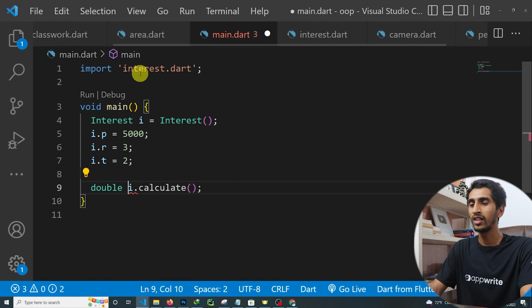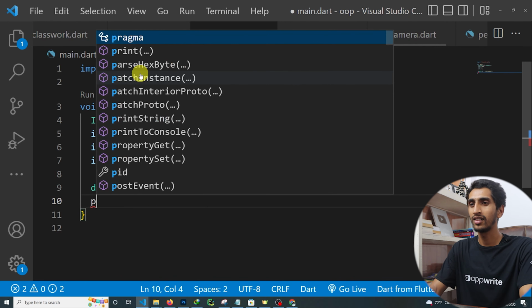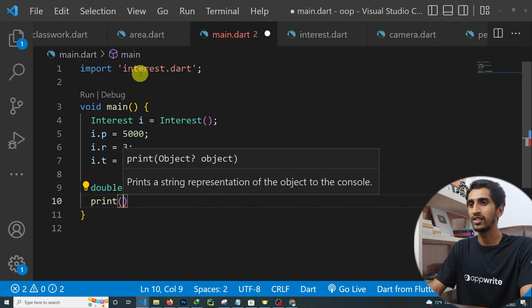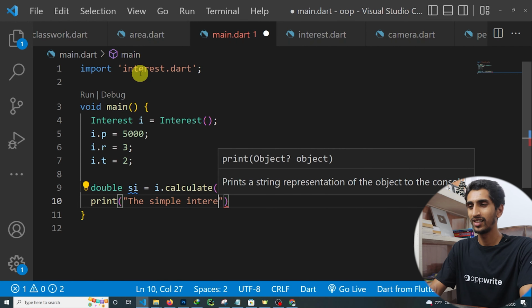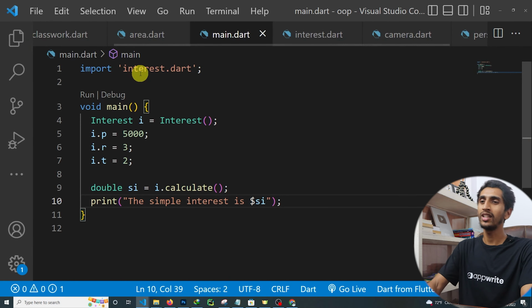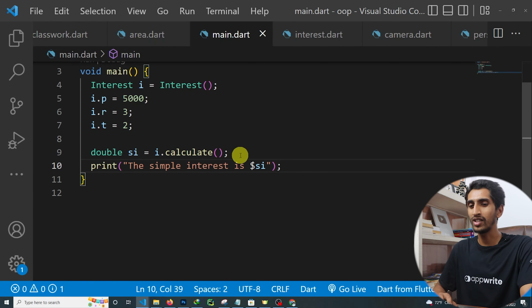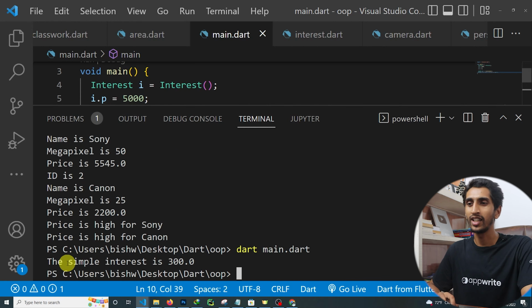Let's calculate interest. I will say i.calculate, this will return a value, and we need to store that value here: double si is equal to it. And we can say print, the simple interest is $si. In this way you can find the simple interest using a class. If I run this program, here you can see the simple interest, 300, got printed.